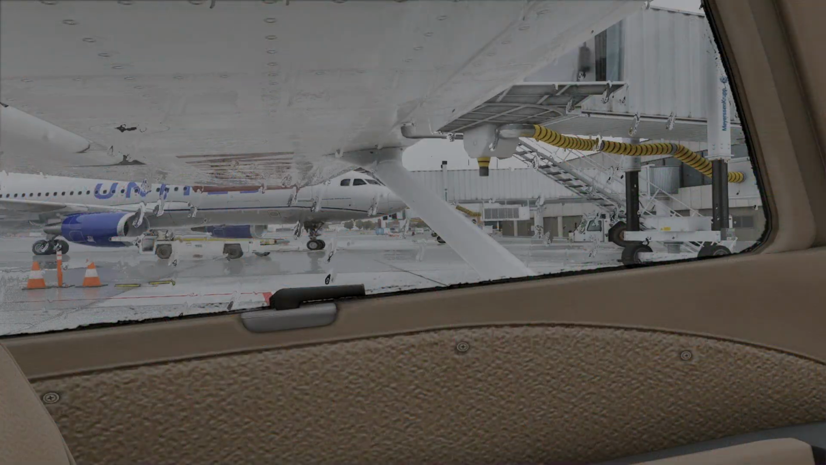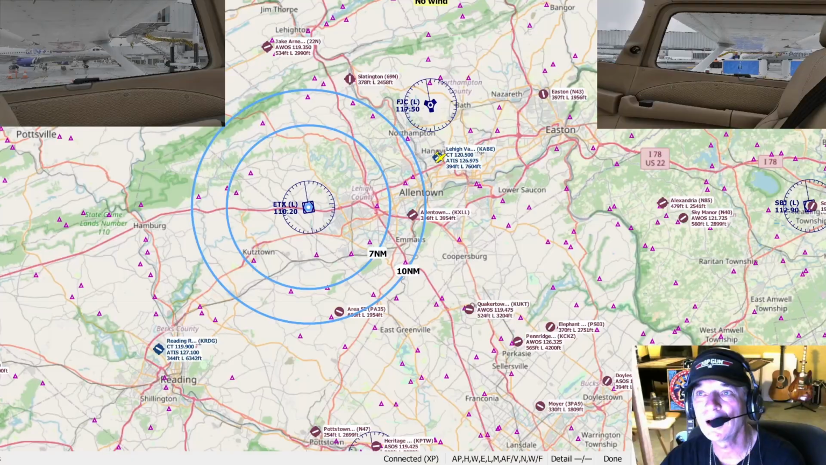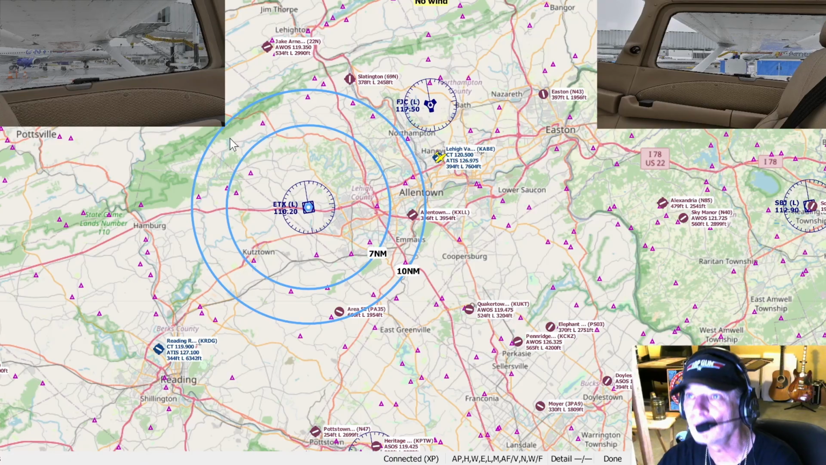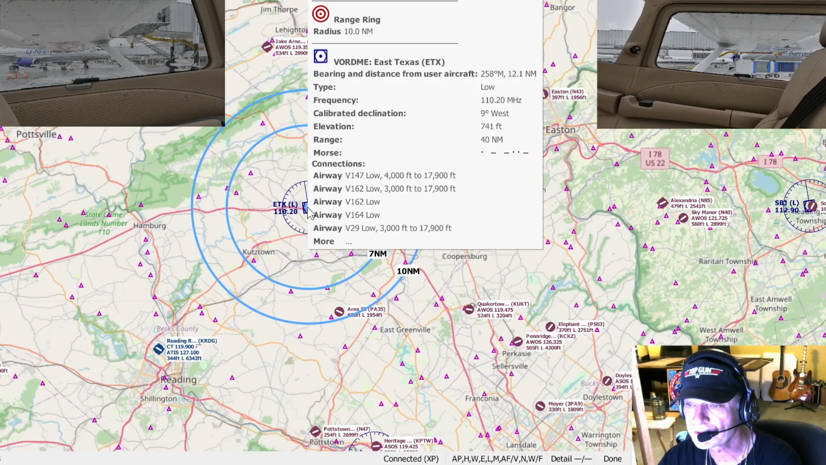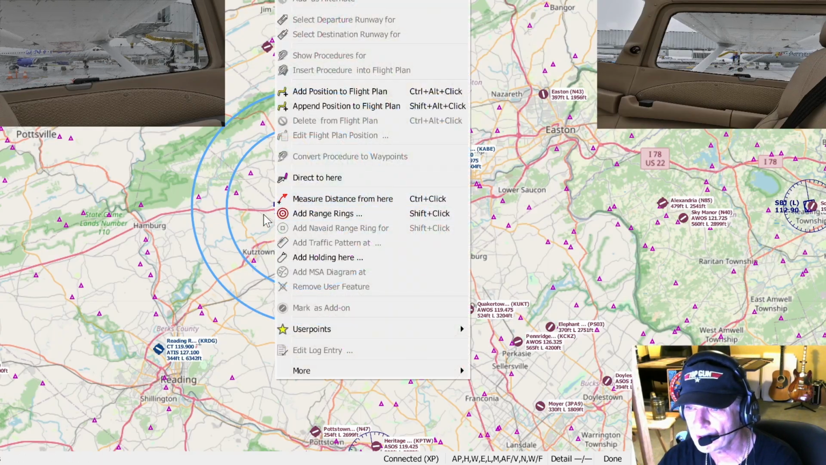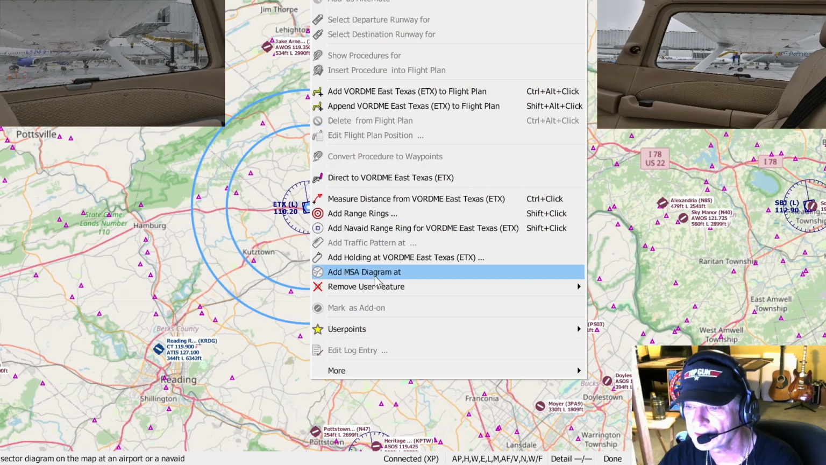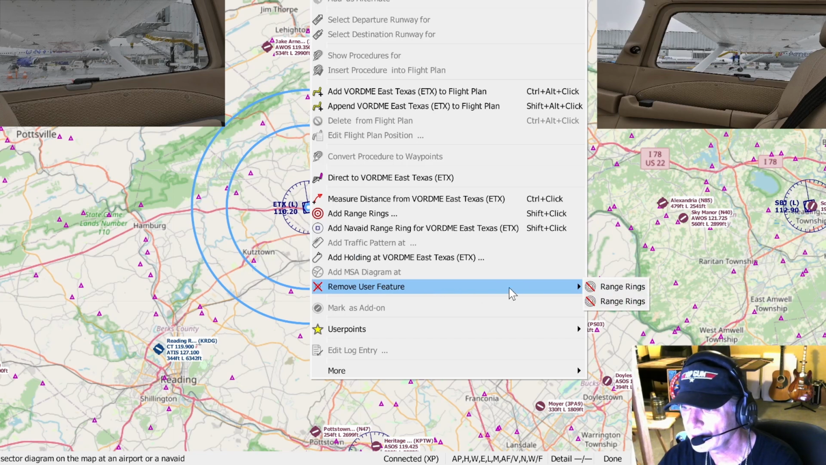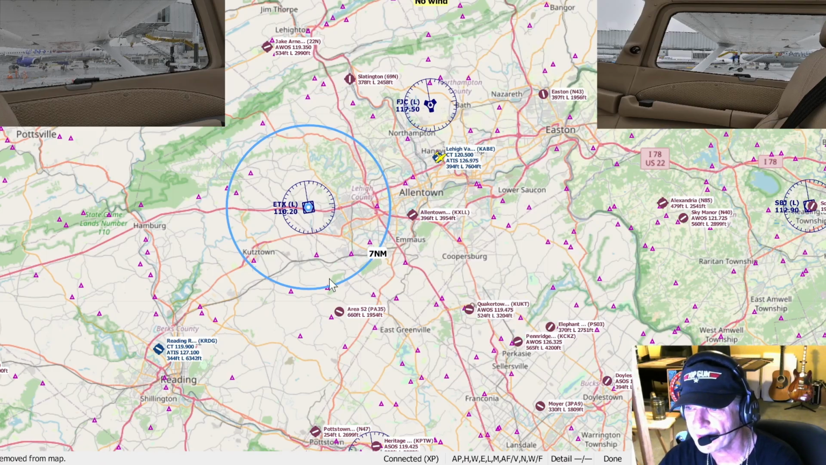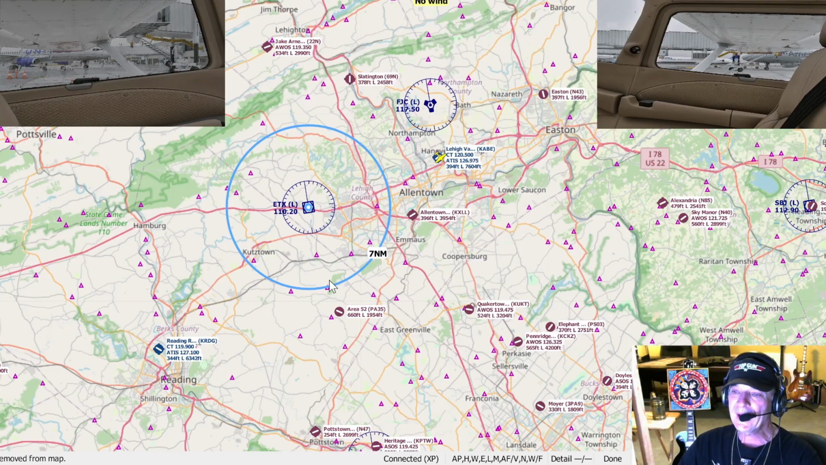I'm sorry, we lost our view there. Again, I don't know where that picked up, so let's go ahead. I'm going to get rid of that 10-mile ring. I think it was the second one. Let's see what happens here. Yes, we got that. Okay, now we're back at the 7 nautical mile ring.